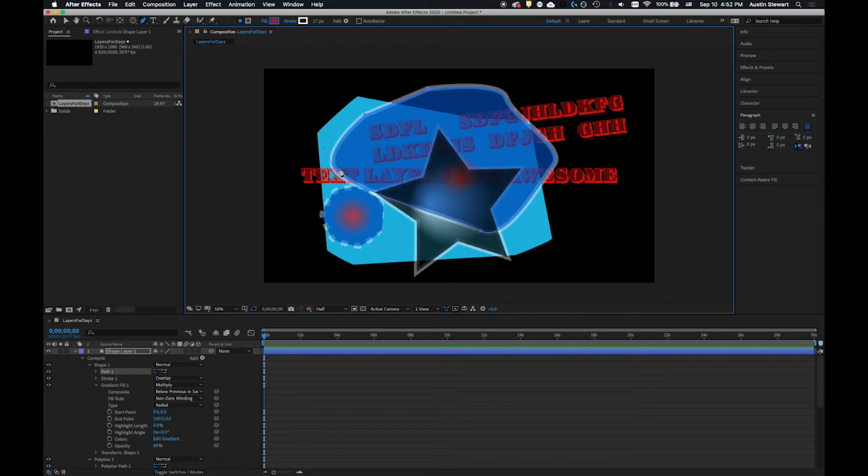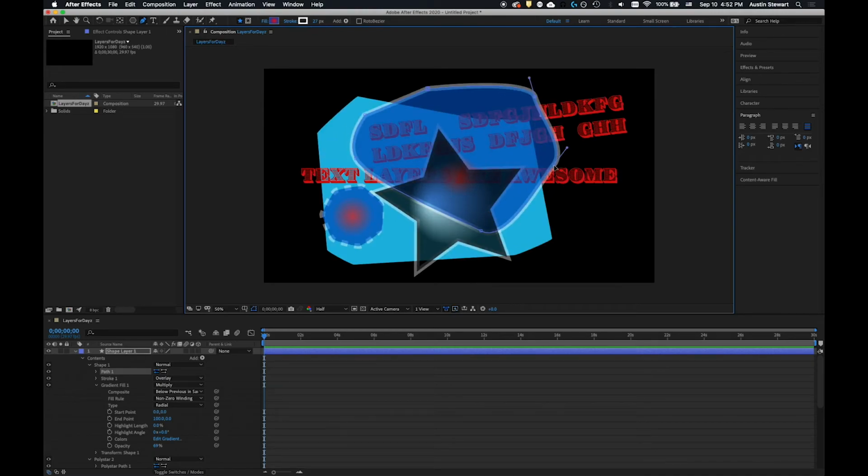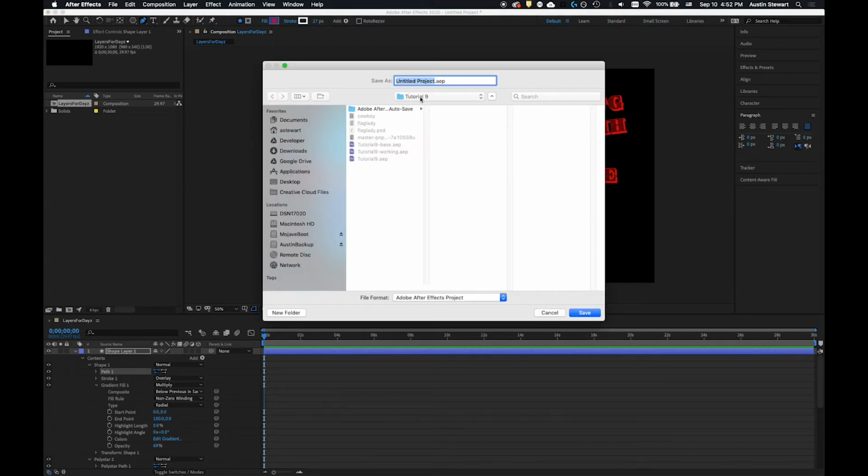Right, and I can continue to adjust this. I can also select these individual points and adjust where they are in the object. So there's a lot that you can do with shape layers. If you're trying to create some sort of graphics, this is one of the ways to do that. I'm going to go ahead and save this right now because I haven't saved it yet. I'm just going to call it tutorial 9.